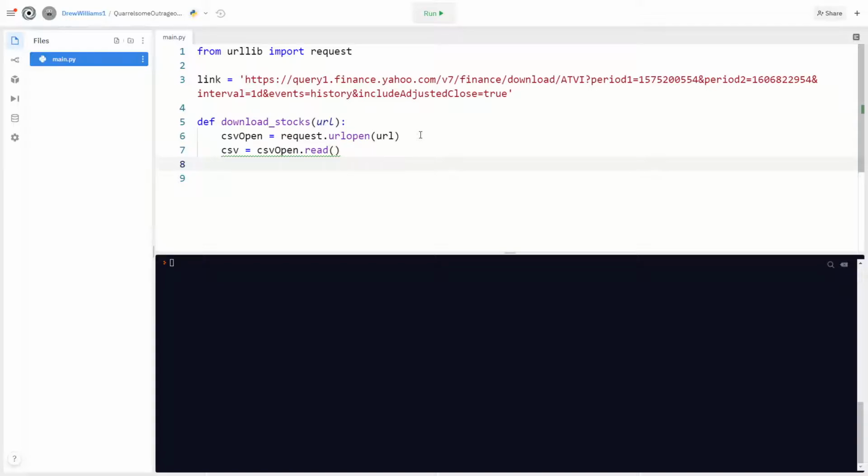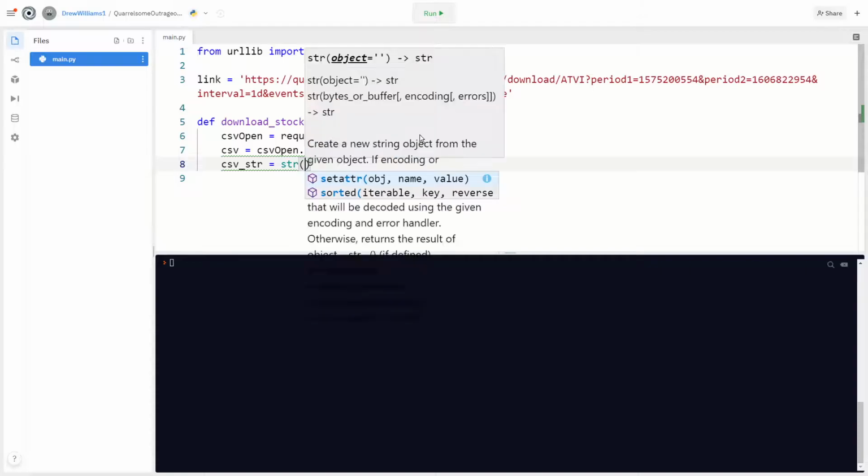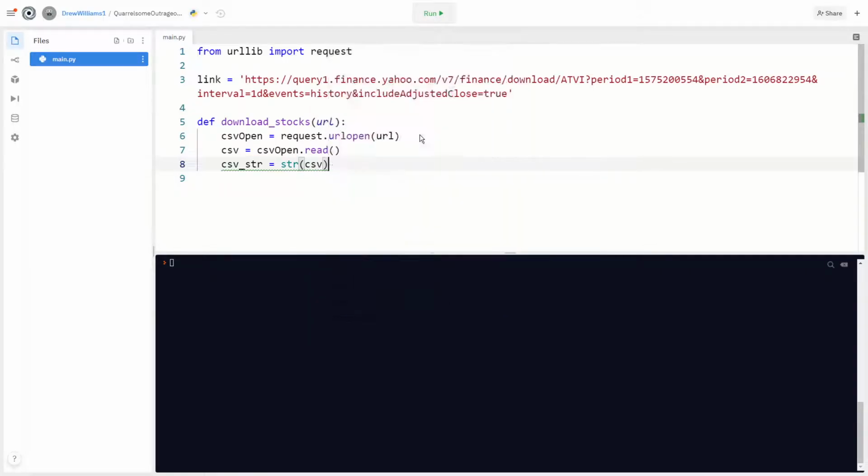Then, in order to print this stuff out or get it formatted nicely, what I'm going to do, because this CSV file is going to return a bunch of stuff as a different data type than we normally work with, is convert it to a string. So CSV string for my new variable. All we got to do is write that string function and put CSV in it, and it'll convert all that information in the CSV variable into a string, all that data that we are going to need.